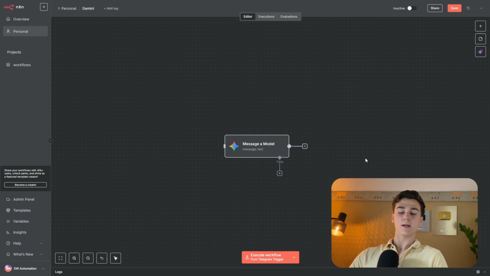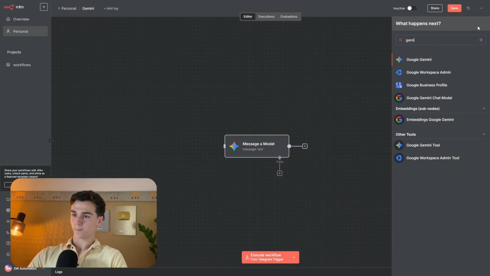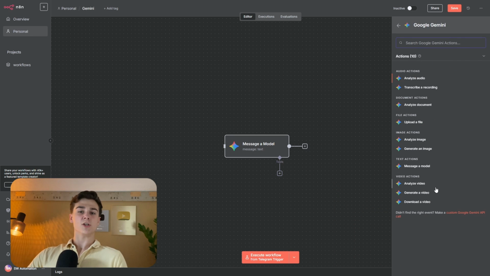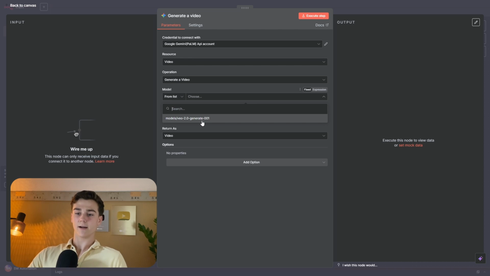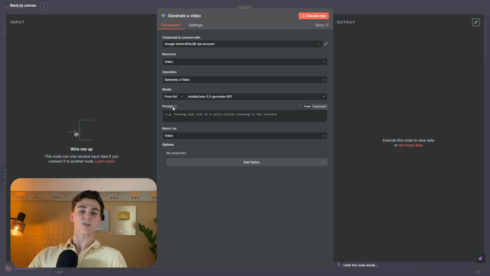But you are not only limited to using the messenger model node from Gemini, because as I already showed you, there are a lot of actions that they have added within these nodes. So if you type in Gemini, then you're also able to generate a video. So if you press on generate video node, then here you have to select your model. And the only model that is now available on these Gemini nodes is VO2, but they will probably add VO3 later. So here you only have to add your prompt, and then you can already generate videos really fast.